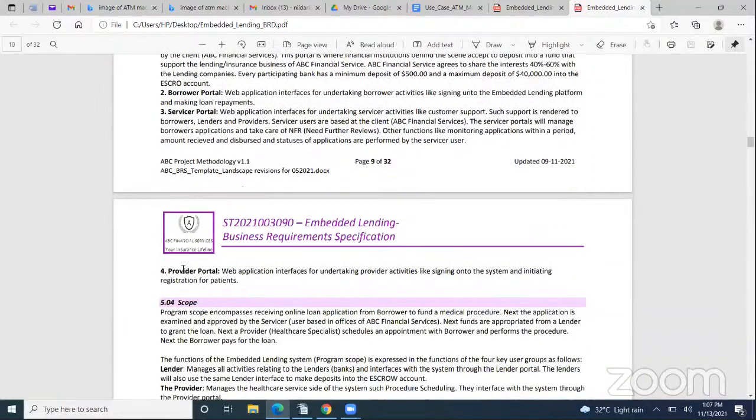The next facet is the provider portal, and this would be a web application interface for undertaking provider activities like signing on to the system and initiating registration for patients. So the provider here will be the service providers, that's the nurses and doctors who will sign onto the platform and then render healthcare services to the patients. And they will use the provider portal to do that.